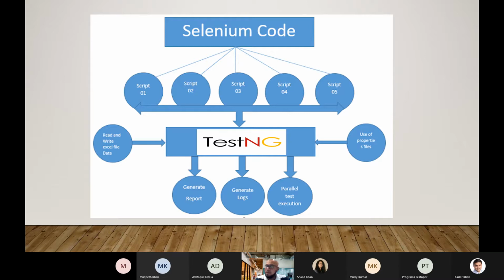Some of the cons are that it does not have a framework to run. For example, I have multiple scripts like script 1, script 2, script 3. It has no option to select which script I want to run. Again, it lacks the feature of reporting. Reporting is a must, so that reporting part is missing.